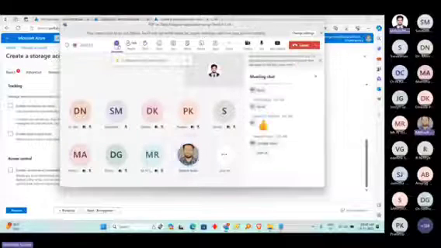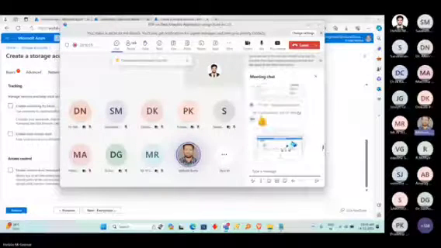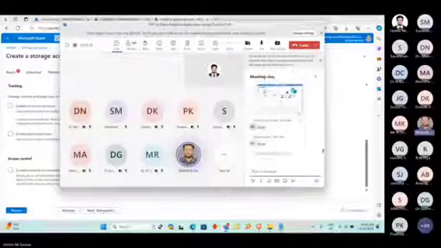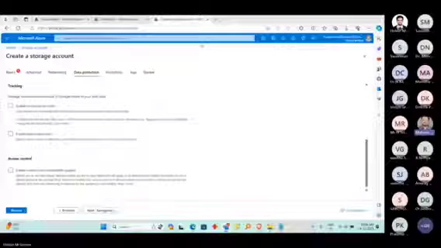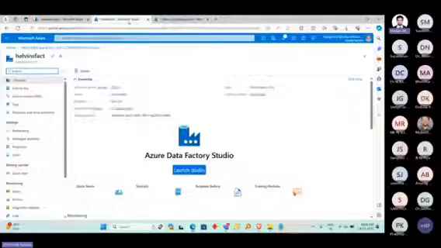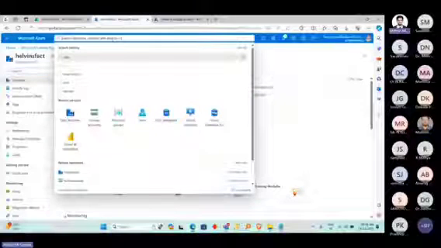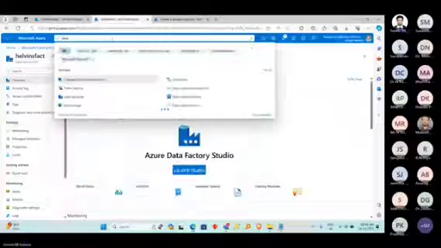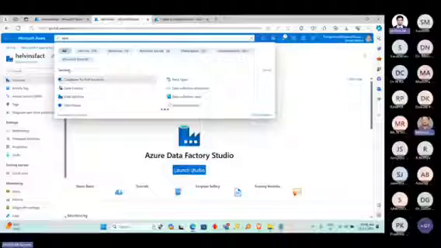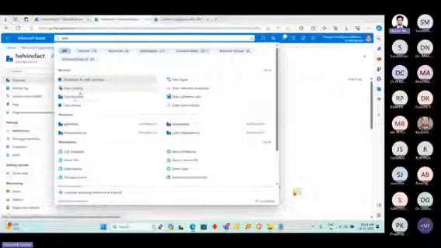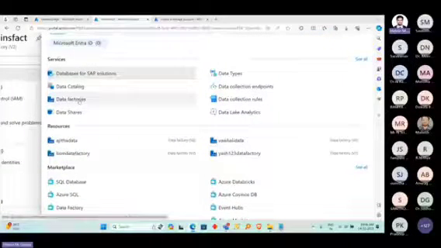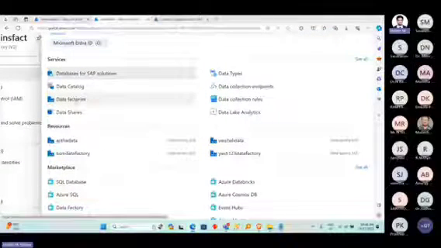For creating a data factory, just go to the search bar and search for data factory, and you will get the option of data factory under services. So this is data factories. This is the option that we are talking about. Same thing what we created yesterday, where we performed the copy activity. So just click on that.